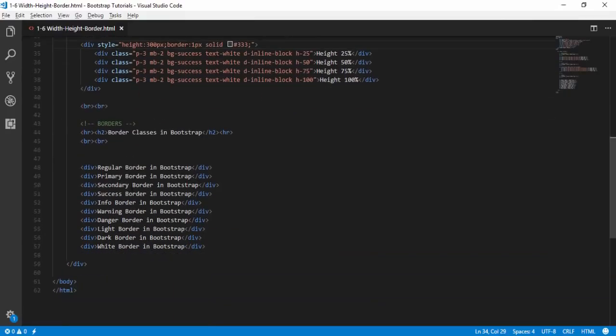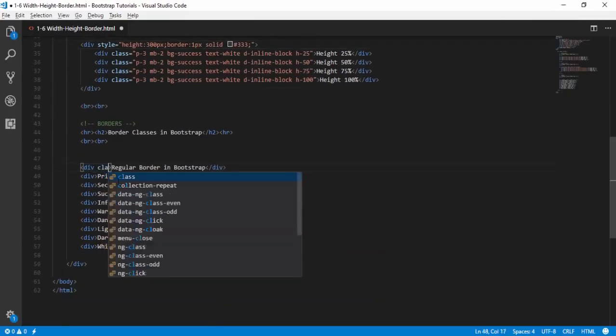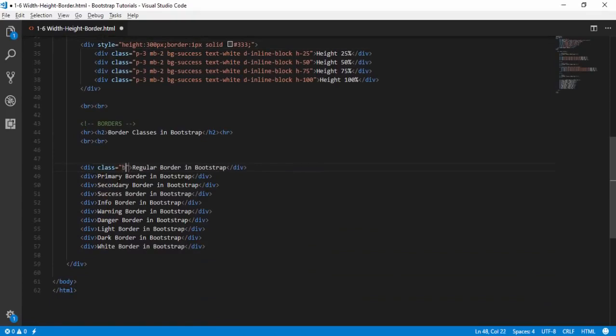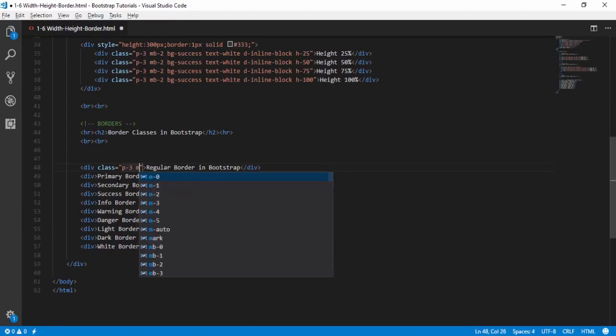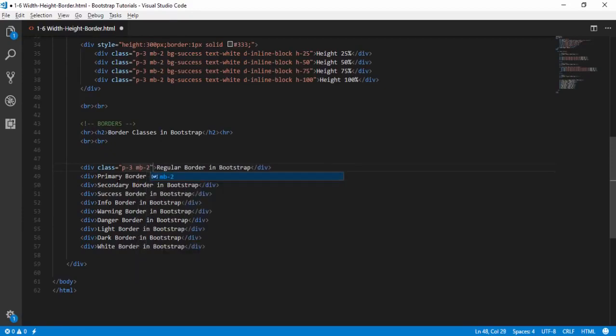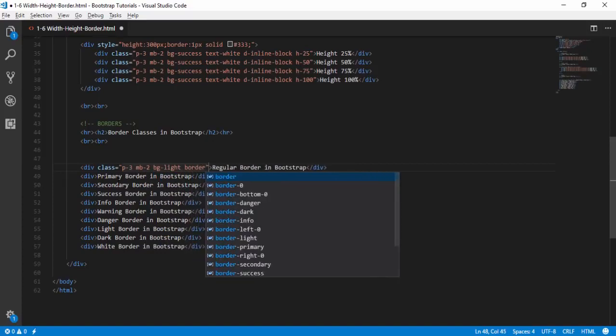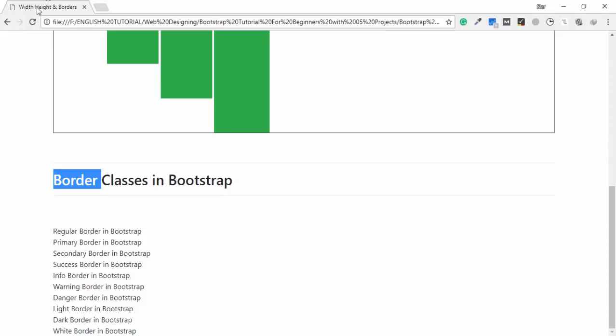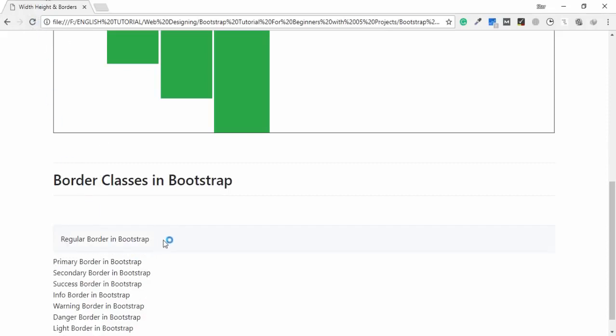So guys, first of all I use margin padding 3, margin bottom 2, bg light, and I first use the border class. This is a normal border class, save, and open the browser, refresh the page. Okay, you are able to see the normal border class appear here.